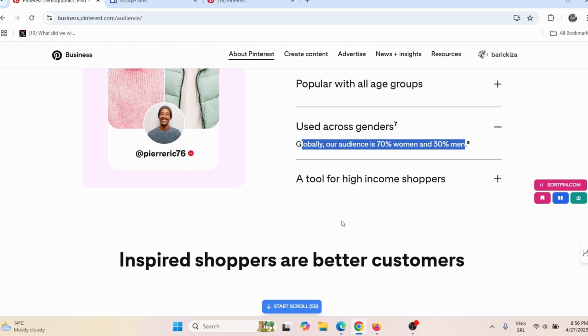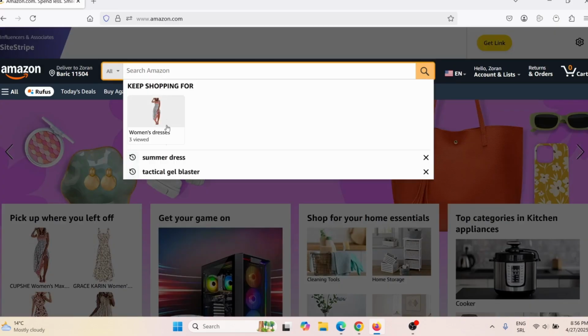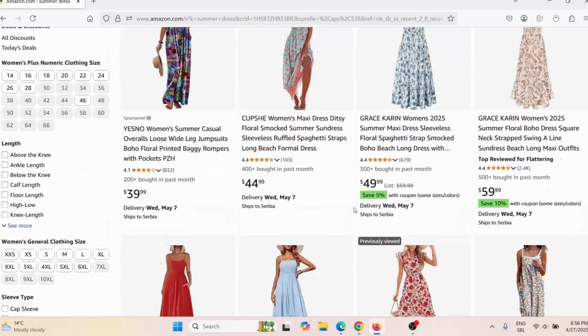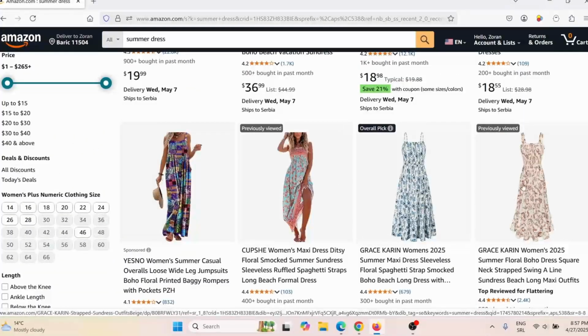So what do I need to do? I need to go on Amazon and find a product that is appealing to women. Summer is approaching, and because most of the Pinterest users are young women, I'm guessing that summer dresses are appealing to those women. So here I will simply search for summer dress. And then here I can see there are lots of summer dresses that I can promote. So let's say, for example, I wish to promote this dress here.